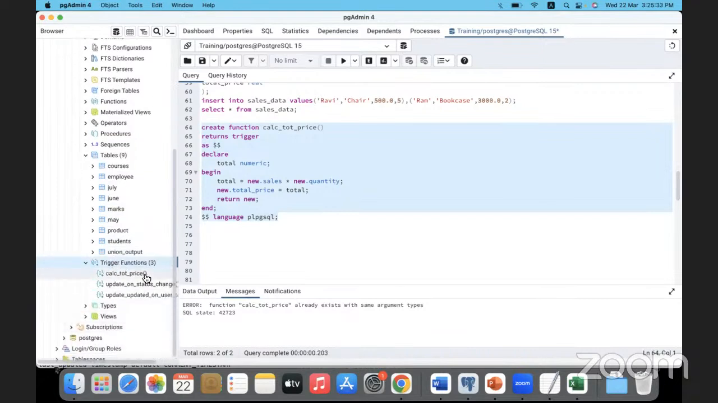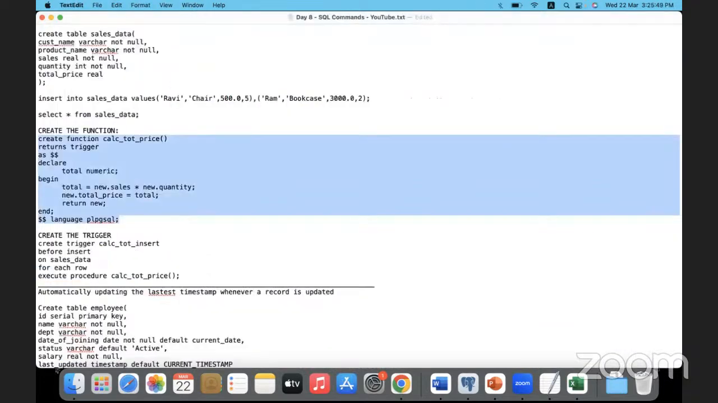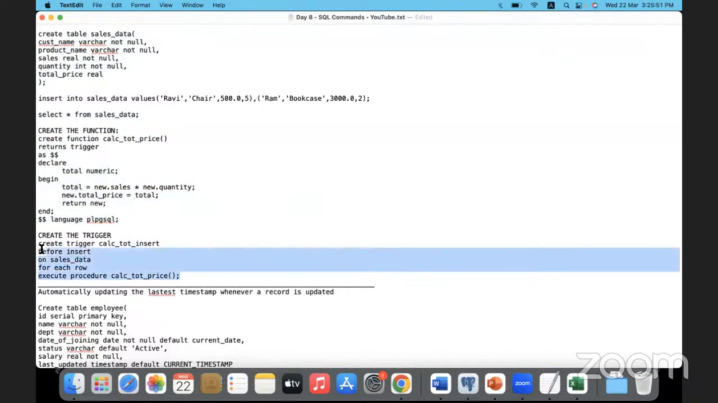Look at this. The function got created. Calculate total price is the function. But I need to trigger or invoke this function. I need to call the function and ask it to work, ask it to perform the multiplication. So we need to create a trigger. What will the trigger do? It will invoke the function.